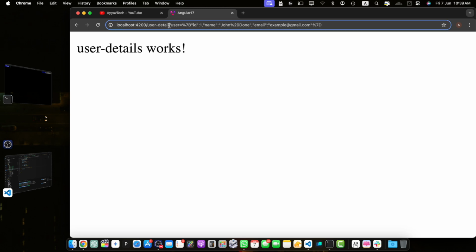Now let's try it again, and now I will click on it, and this time you can see we are redirected to the user dash detail route, and our user details component has been loaded. And in the URL you can see the query parameter with the property user, and it has all of the values, but right now it is serialized and you cannot read it properly because it is kind of encrypted or encoded. So we have to fix it before using it.